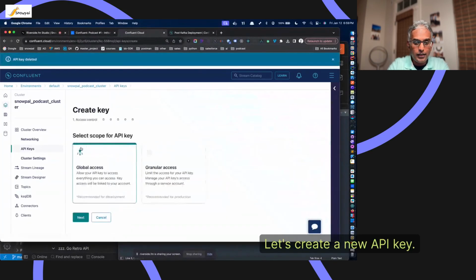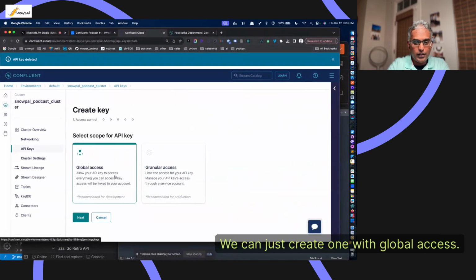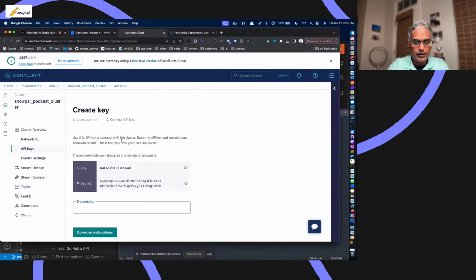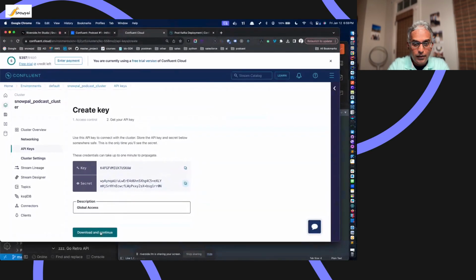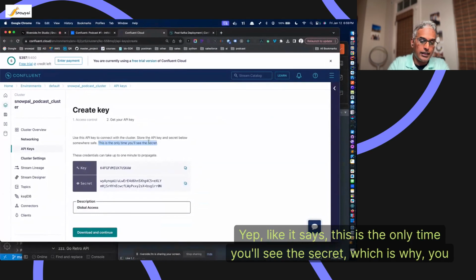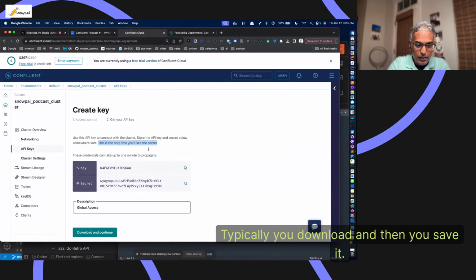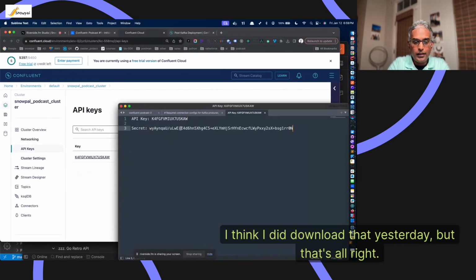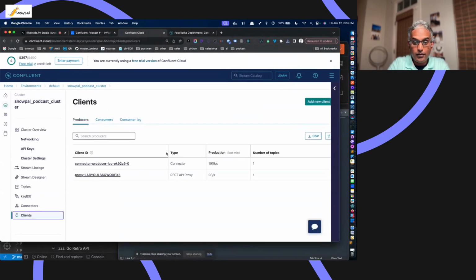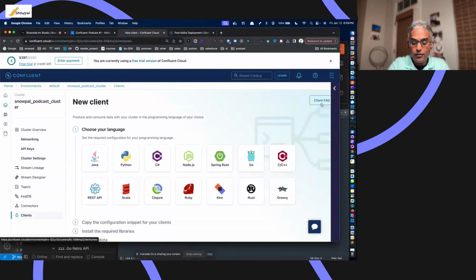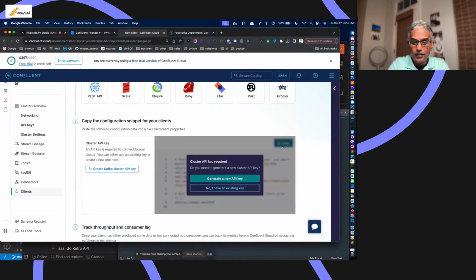Let's create a new API key. Why don't we just, yeah, that's fine. We can just create one with global access. Okay, global access. That's the key. We'll copy the secret. Yep, like it says here, this is the only time you'll see the secret, which is why we wouldn't have been able to see it. Typically, you download and then you save it. Okay, I think I did download that yesterday, but that's all right. Okay, let's go back to clients. Let's go to new.